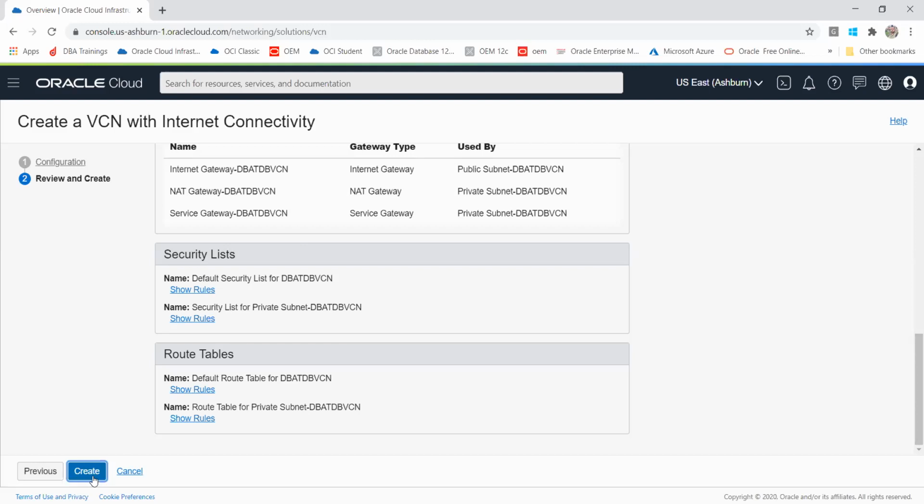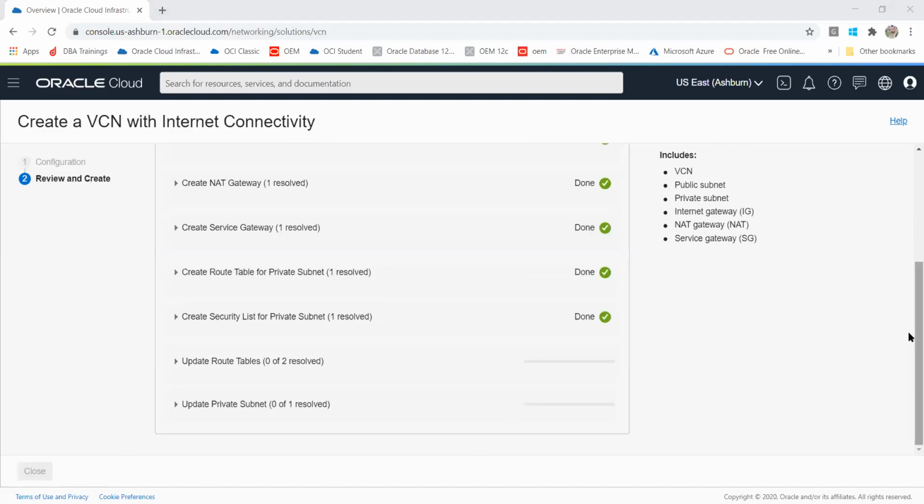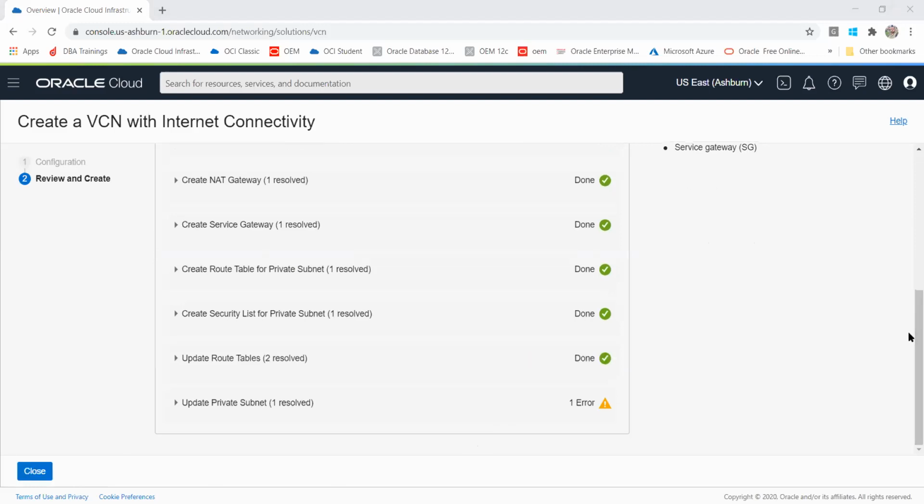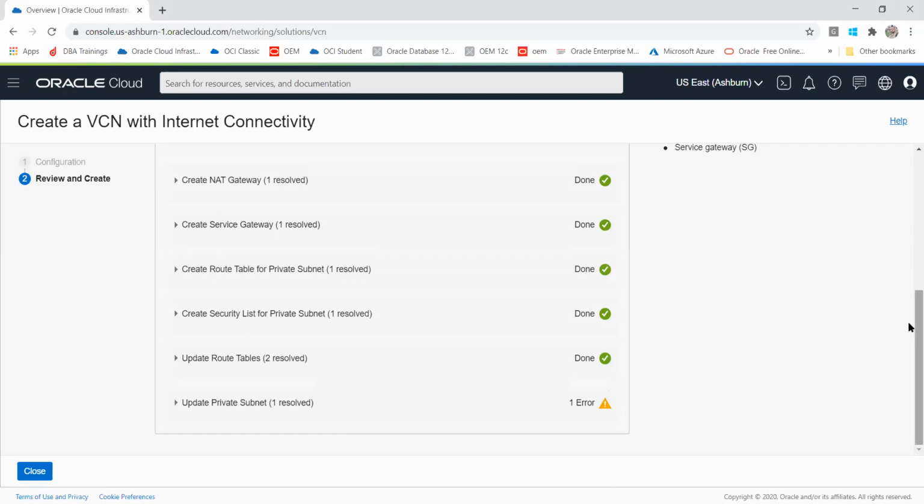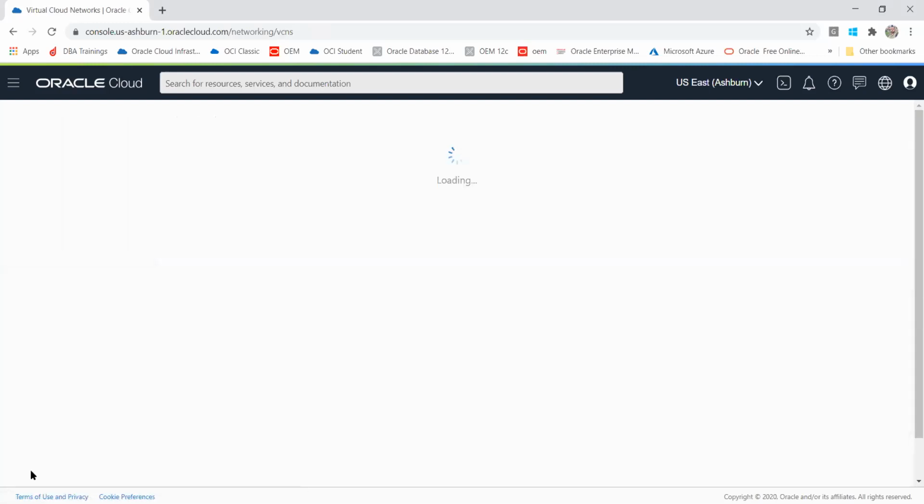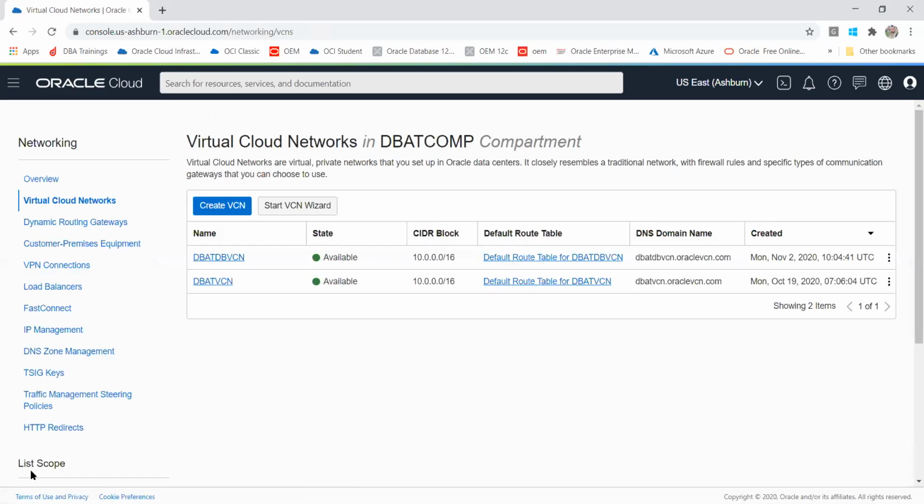Now let me click on create. Once I click on create, within a few minutes you can see your network will be created. Of course we have taken the DNS, so private subnet, no problem at all. And then I can click close. So my network is created, and you can see it is available.